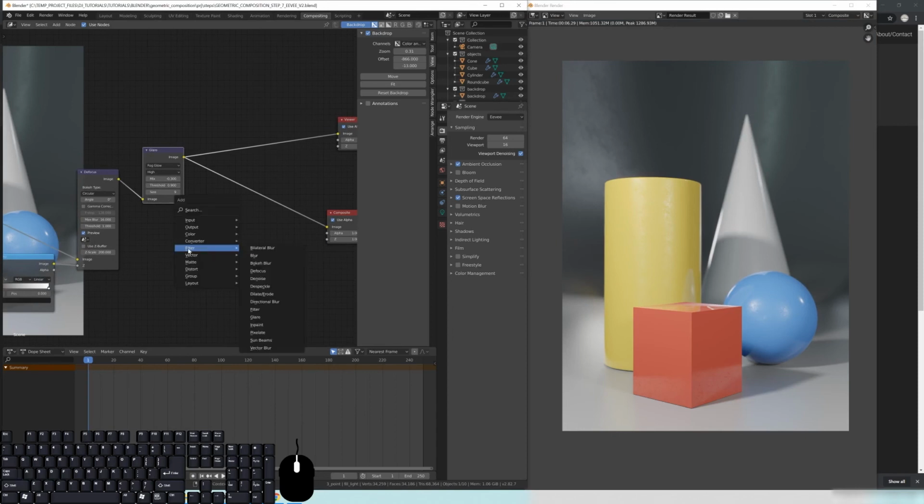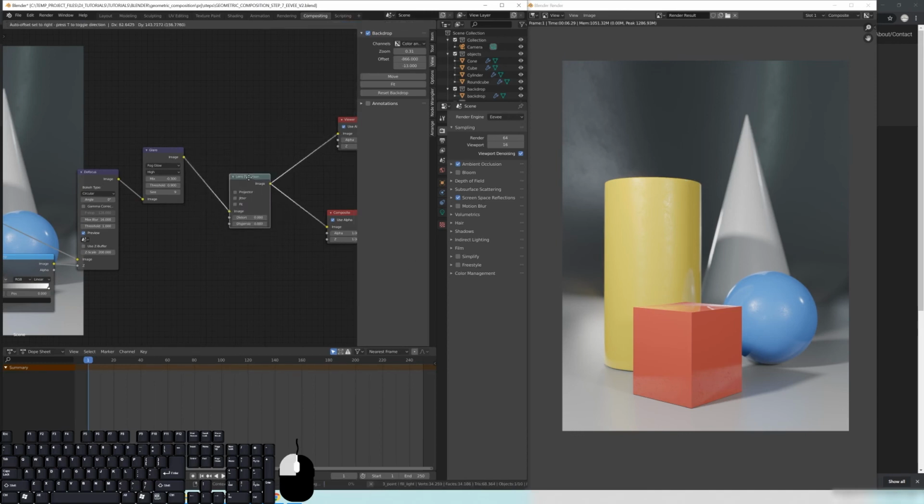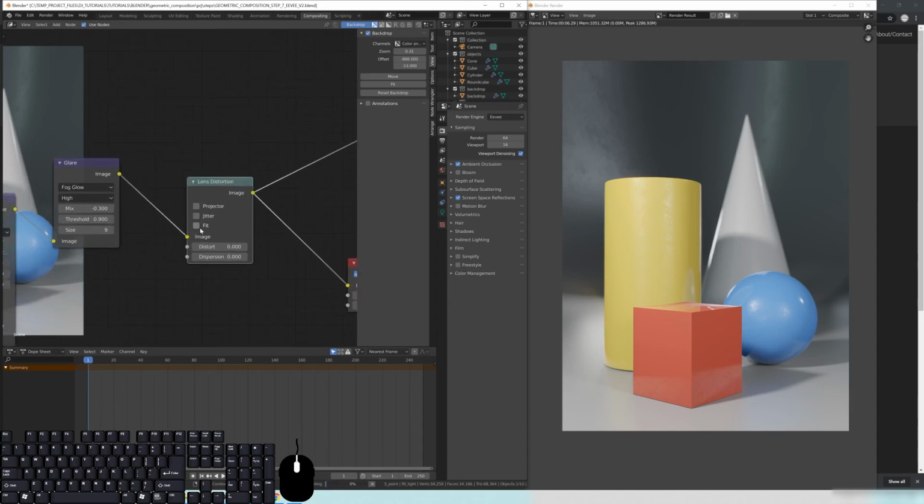So if we hit Shift A here and we go to distort this time, lens distortion, take the image here, pop it into the image here, and I'll take this and put it in both the viewer and the composite. And what you want to do is click this one right here that says fit, distort, just do just a little one. We just want a little bit of a lens distortion, so a 0.01. And if you watch the updater here, there you go.